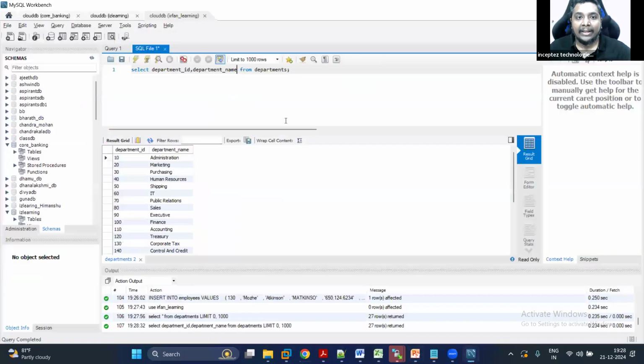Selecting the column with alias. I don't find it well and good to use department ID as a column name here. I want to use the column name called DID. I want to use the column name called DName. So I can use alias for that. Alias means an alternative name for a given column. We can give an alias name.